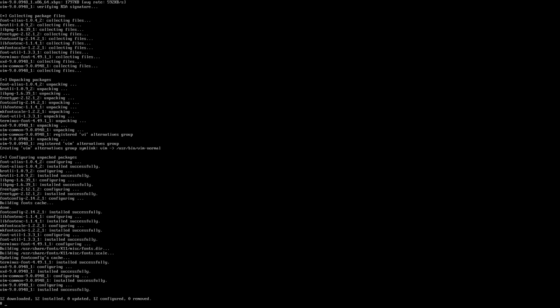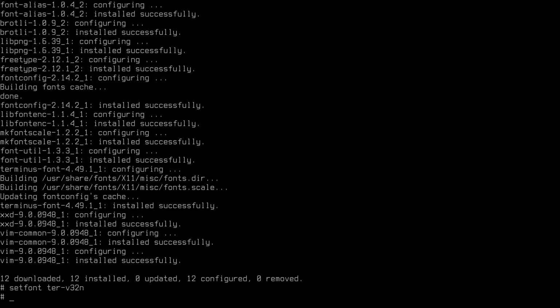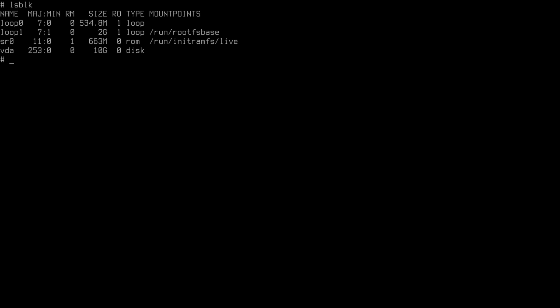Okay, now let me just set the font so you can see better. I think it's ter-v32n and it's going to be big. Yes. Okay, now I hope you can see this clearly, the terminal or the console. Let's do lsblk so you can see. I have a vda, a 10 gig disk.